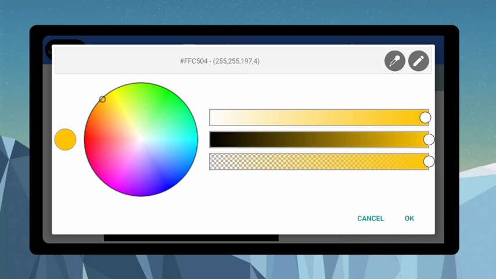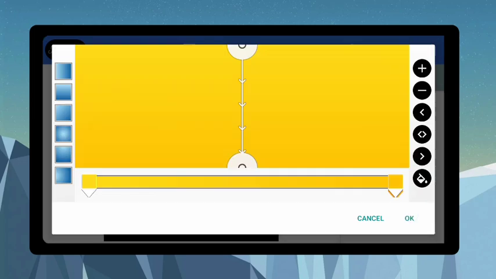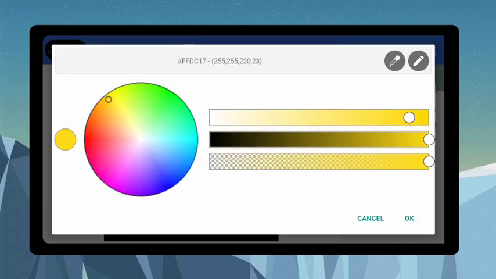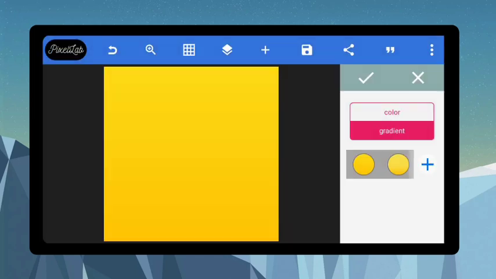So the color code is FFC504. That's the color code right here. Okay, the lighter one, the color code is FFDC17. That's the color code right here. Okay, that's how I got the background color that I'm making use of right here. So you just click on OK.